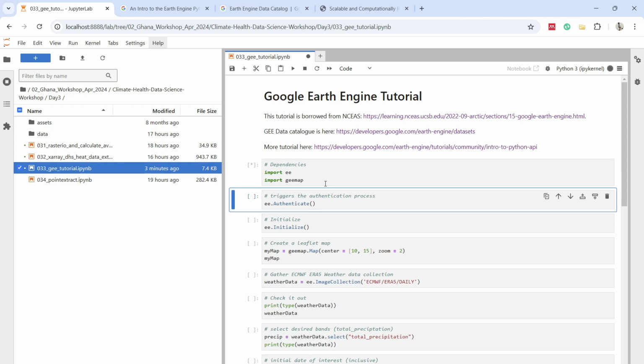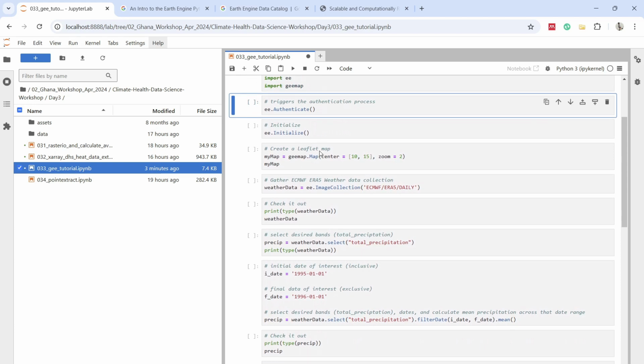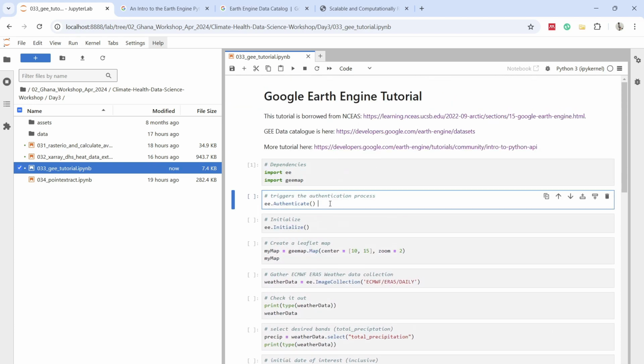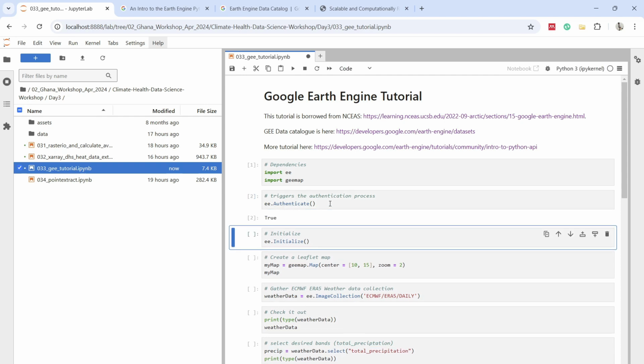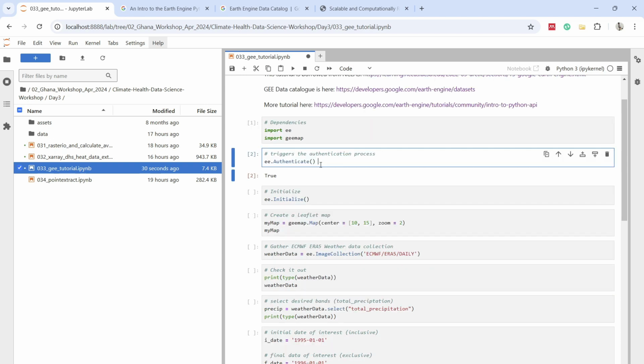So once you import these two packages, now we need to trigger the authentication process. And you can run the ee.Authenticate code. This is a security measure that ensures only authorized users can access the platform. And when you run this command for the first time, Earth Engine will open a web browser window where you will need to sign in with your Google account and grant the necessary permissions. And once you have completed this step, you'll receive a verification code to paste back into this notebook.